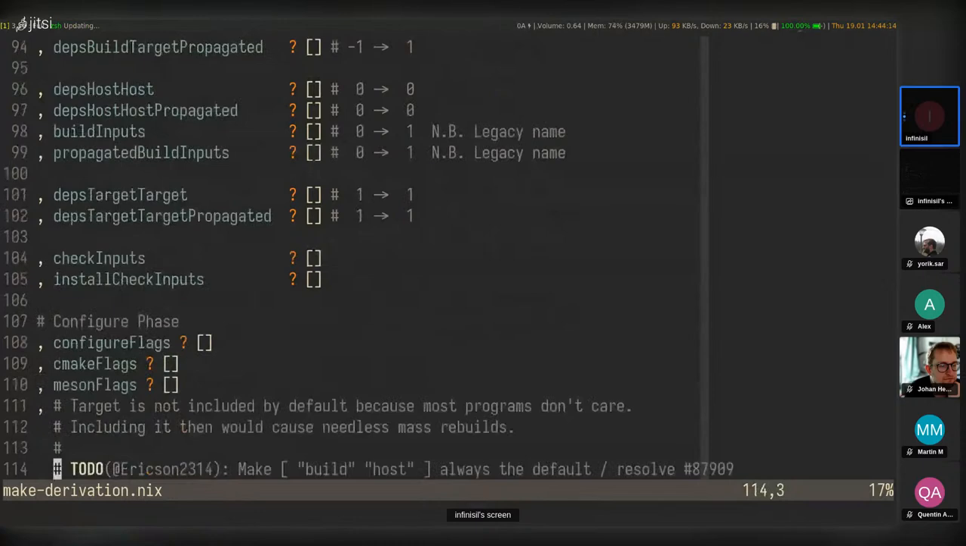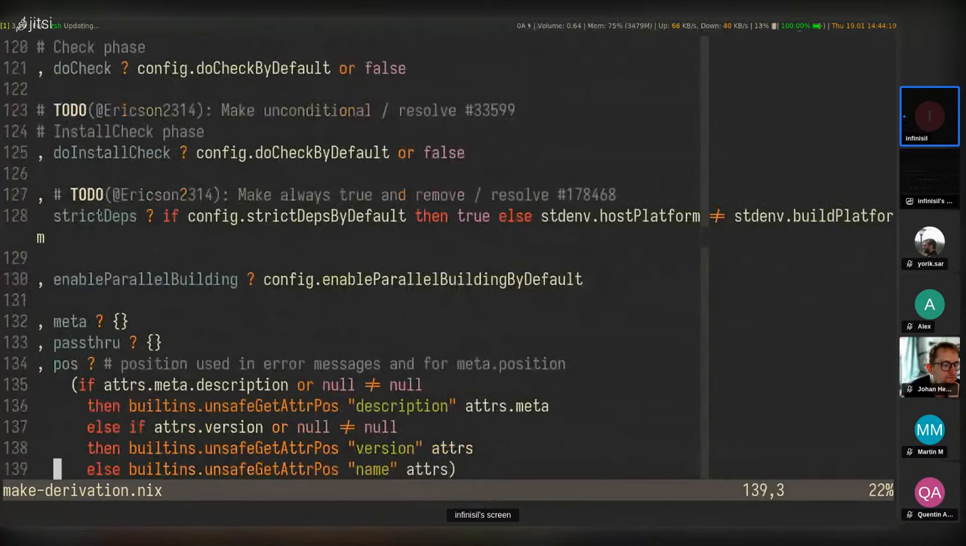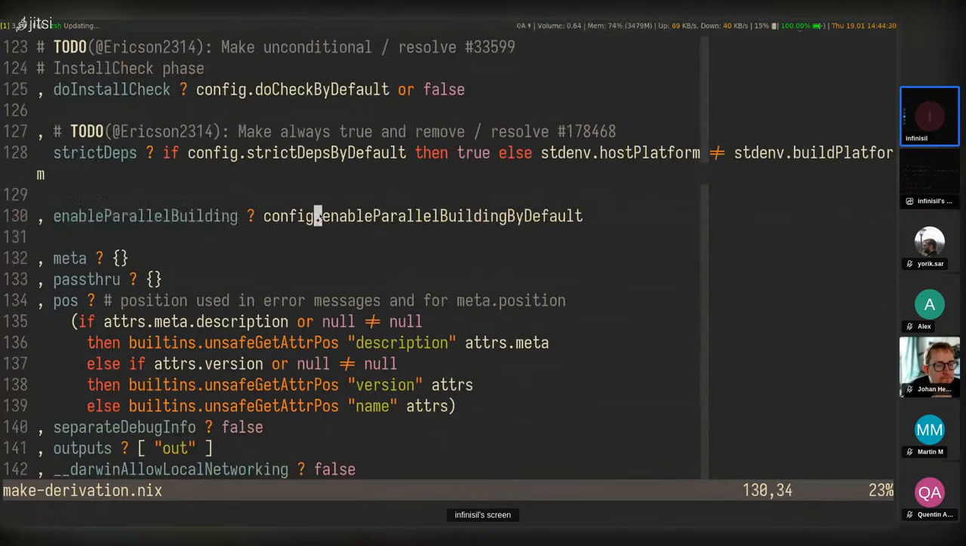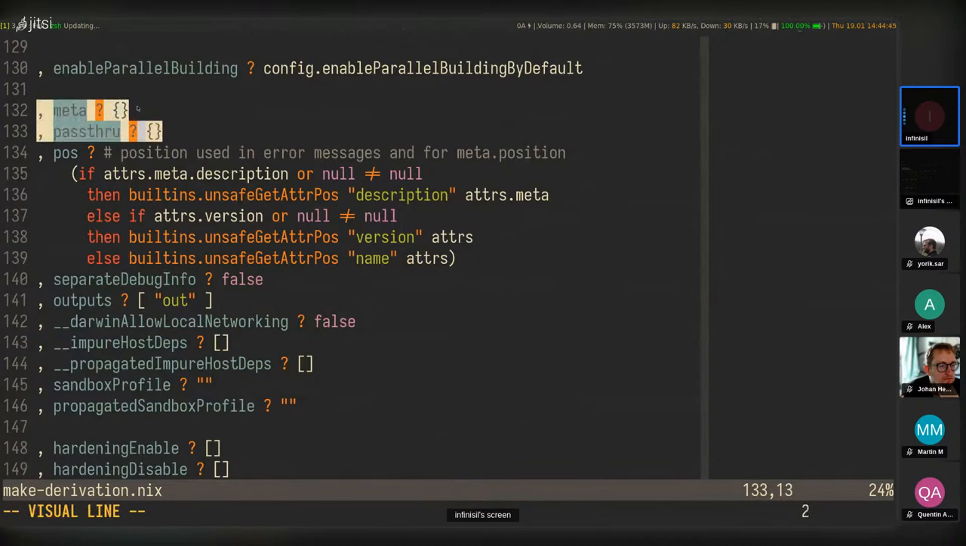We have buildInputs. We have some flags, configureFlags, checking strictDeps. strictDeps is a nice thing, by the way, if you want to be sure you have the right dependencies for cross compilation as well. Parallel building is notably disabled by default. If you want to enable it, you need to explicitly set this to true. This is done because of non-determinism in a lot of parallel builds. We have meta, we have passthru. These two notably don't influence the derivation result. So you can change these without making a different derivation.